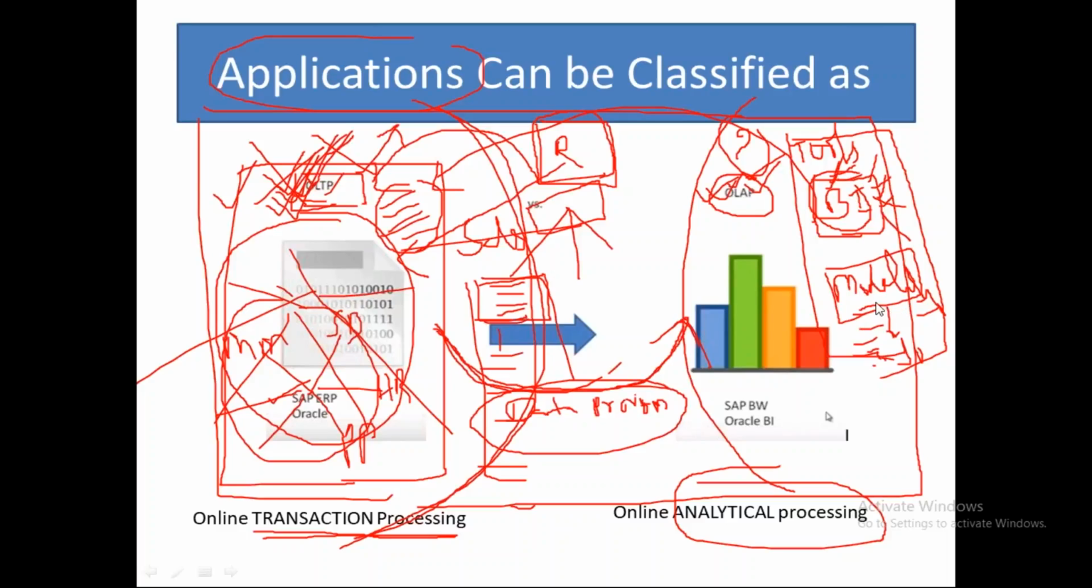Yes, Vishal, do you have any question? You raise your hand. Fine. Is this clear, the discussion? Yes, please. Any questions on the OLTP and OLAP? Fine, thank you.